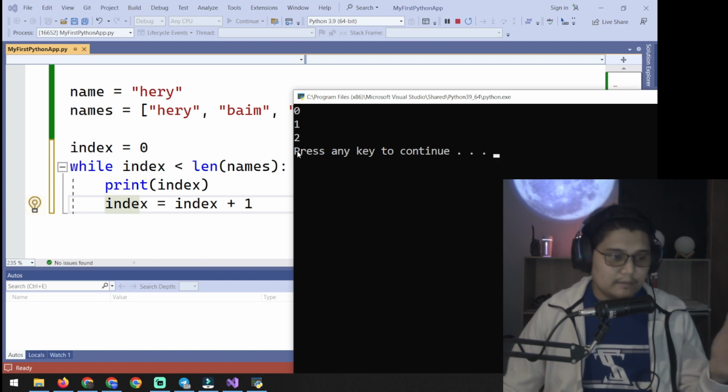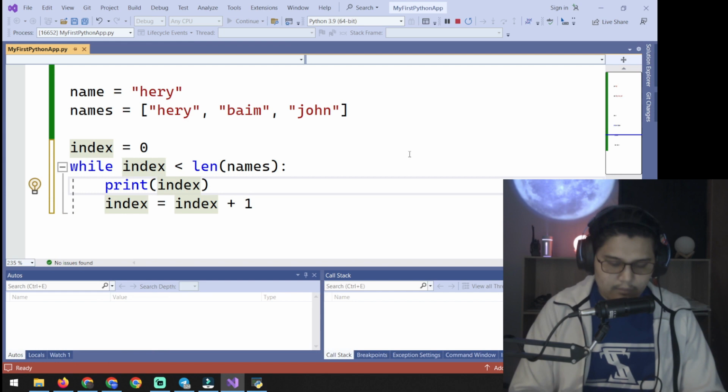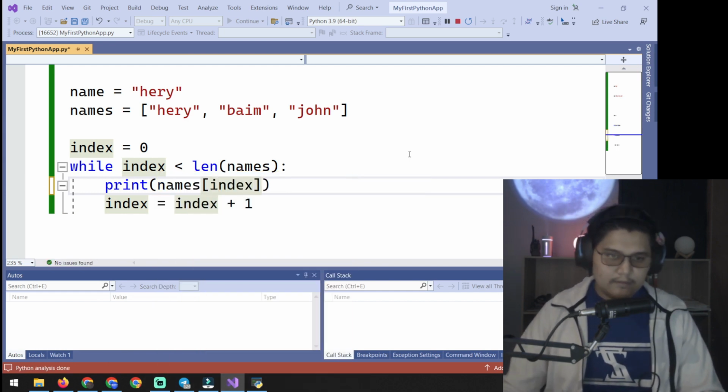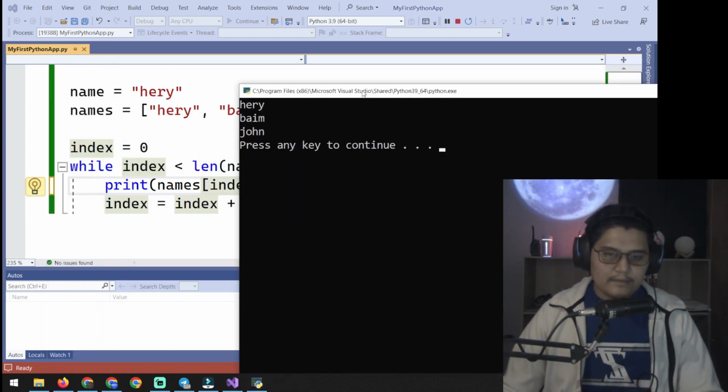Since we have the index number of our array, we can call every item in the array with the index number that we get from the index. So if we run this again, now I can get the Harry and Baim.